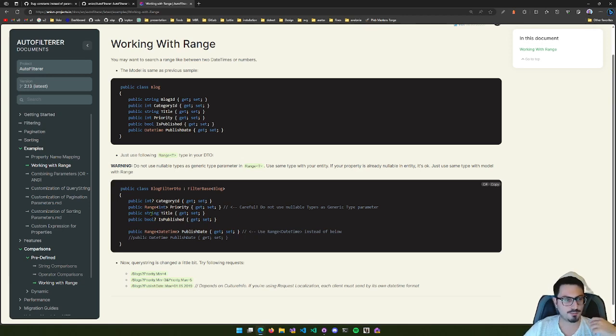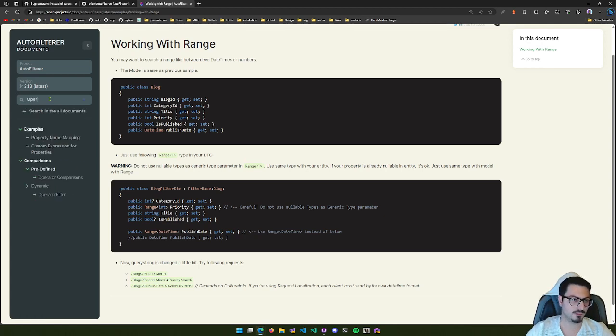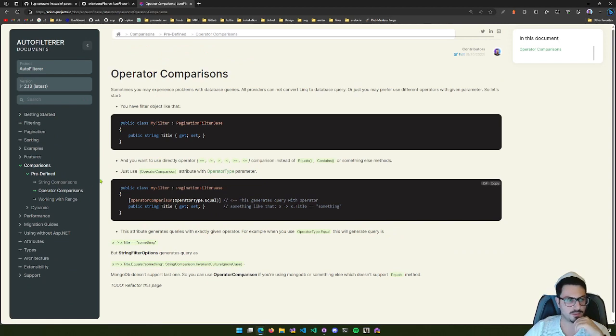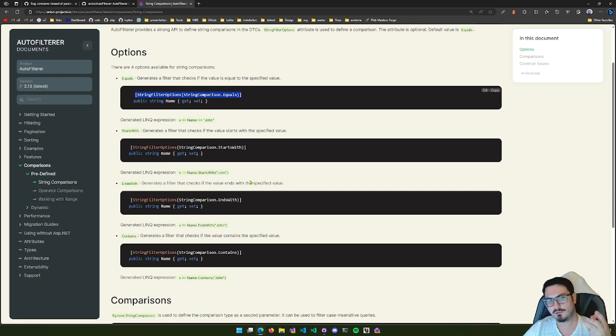Also, attributes override it. For example, in the filtering, let me find it. Operator, for example, operator comparison. You can see, for example, we can go with string. You can see there's a string filter option. This is an attribute and includes its own logic in it. So if there's an attribute, the filter base class will execute the attribute. So we have three levels of filtering execution.